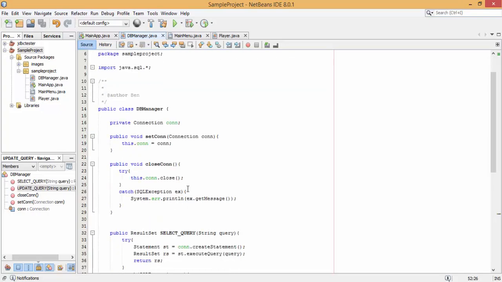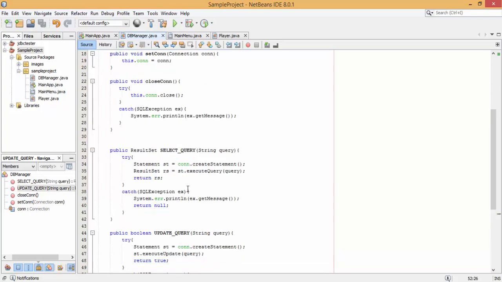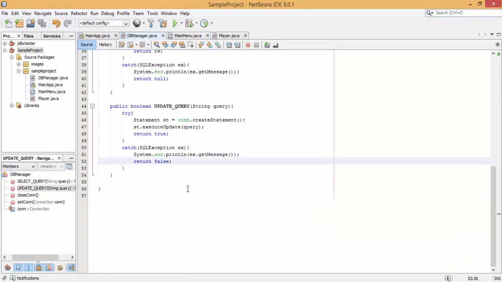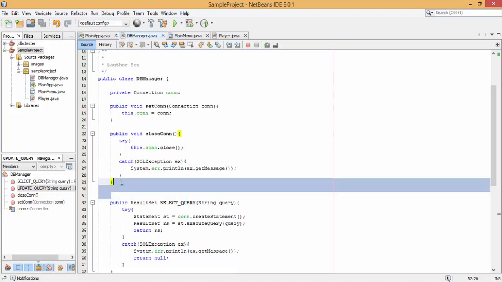Now remember, if you want to go through the code again, just be sure to pause the video every now and then and look over the code and see if there's anything you missed out or anything you need.